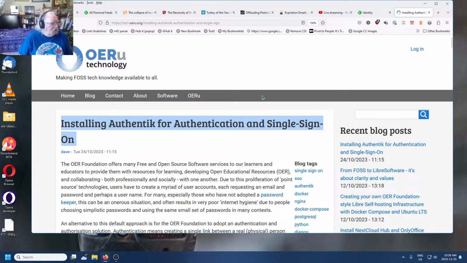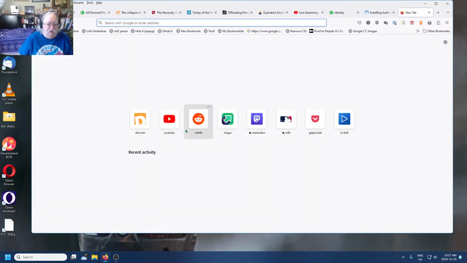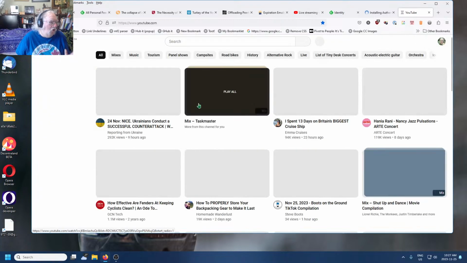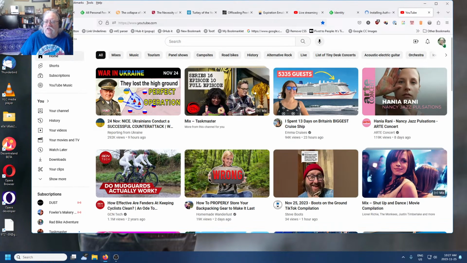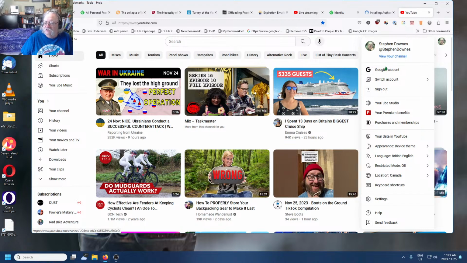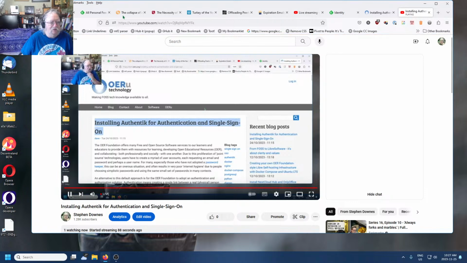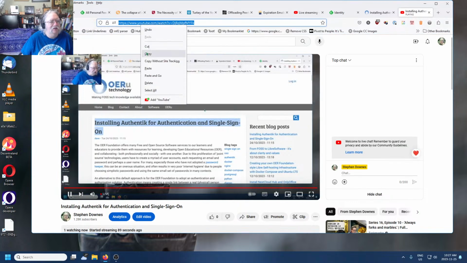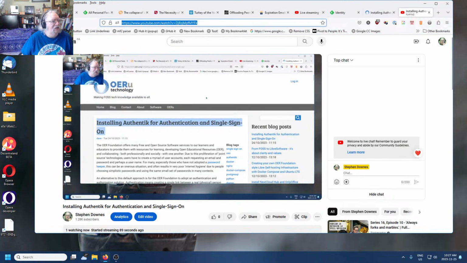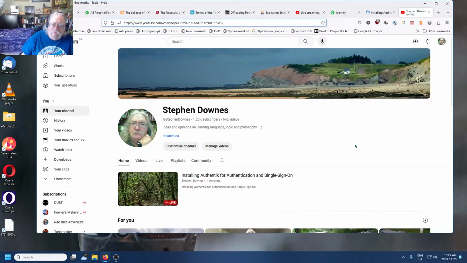Here it is. So here we are. Going to be following some instructions from Dave Lane at OERU. And this is the page now. I would like to advertise that I'm doing this again. What I was hoping with this thing was that it would tell me what the URL was.